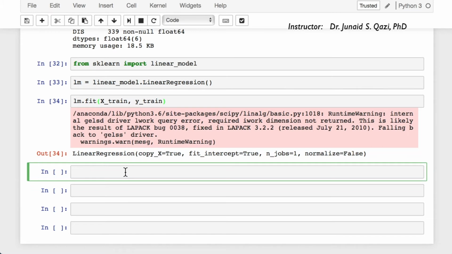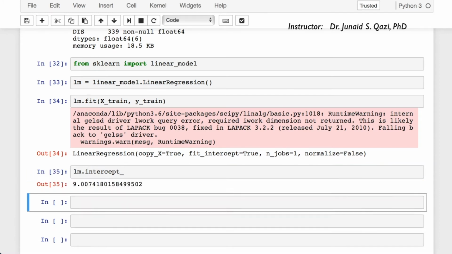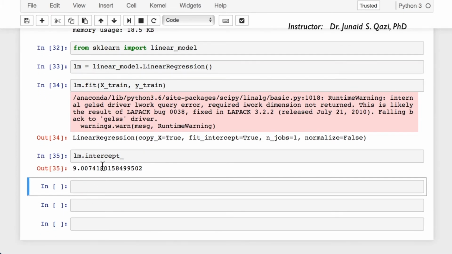Before coefficients, let's check the intercept. So lm dot intercept, you can press tab for autocomplete. Let's run this cell, and this is our intercept. The intercept, often labeled as constant, is the expected mean value of y when all x equal to 0. Let's move on and check the coefficients. We can get the coefficients with lm.coef.